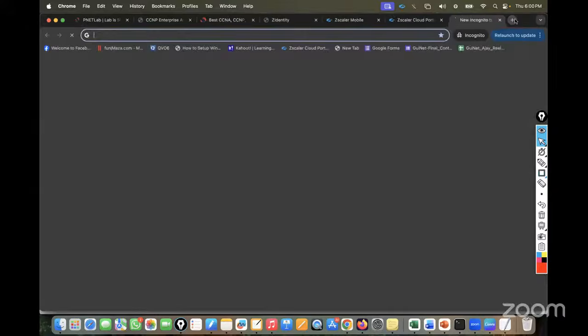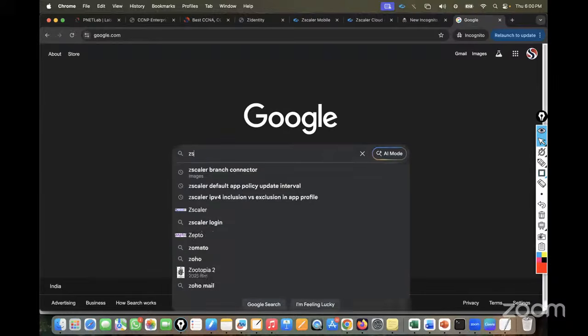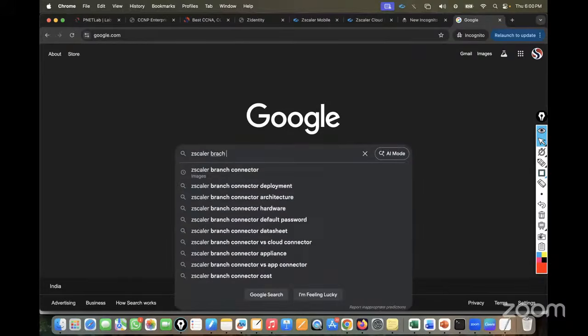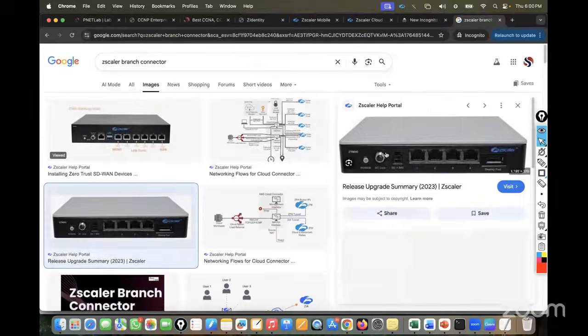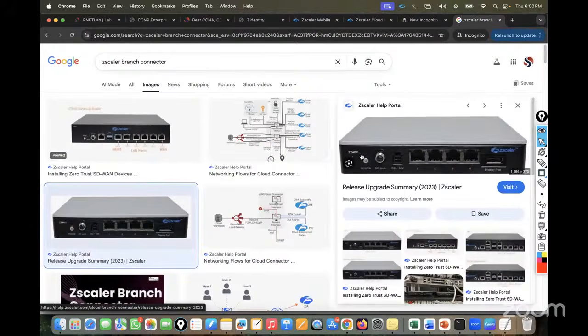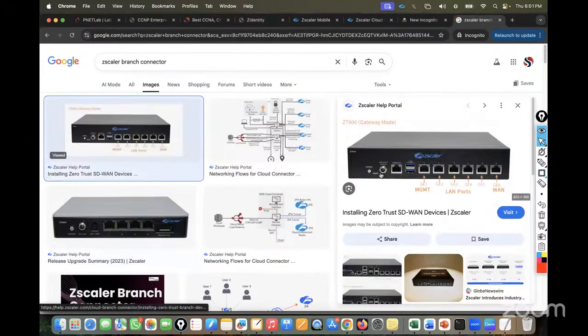Let me show you. If you go here and check Zscaler branch connector, it's a router, right? This is the branch connector. See, GT400, GT600, GT800 kind of routers are going to be deployed in the branch location, which is going to make the tunnel with my Zscaler GEN services.